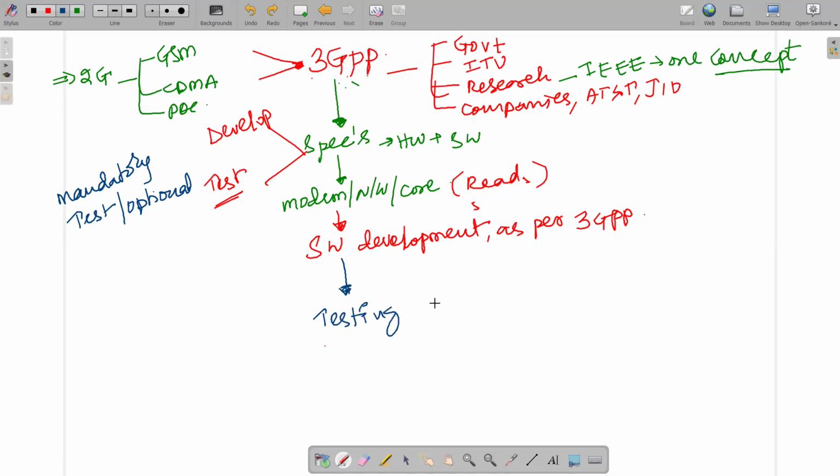Testing and debugging. During the test, if they find any bug, then this bug should be reported back to the developer. Then the developer will give you a new version of software.